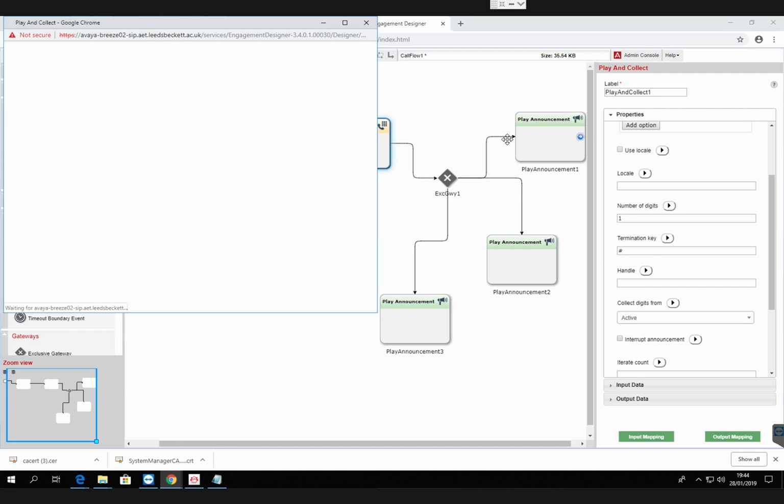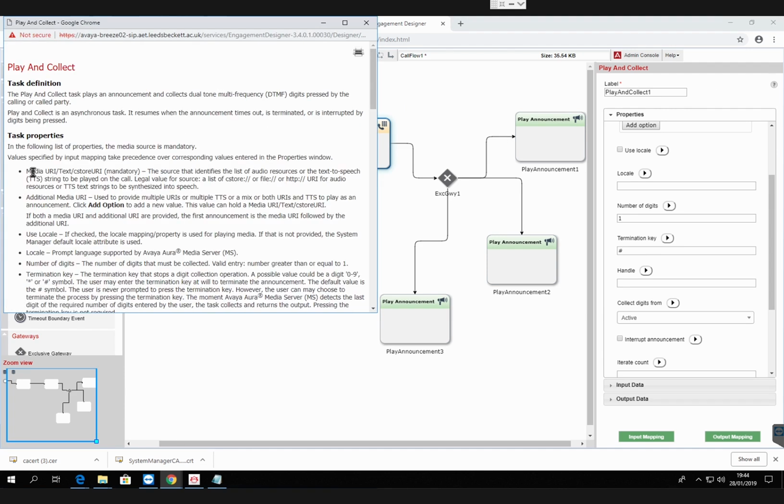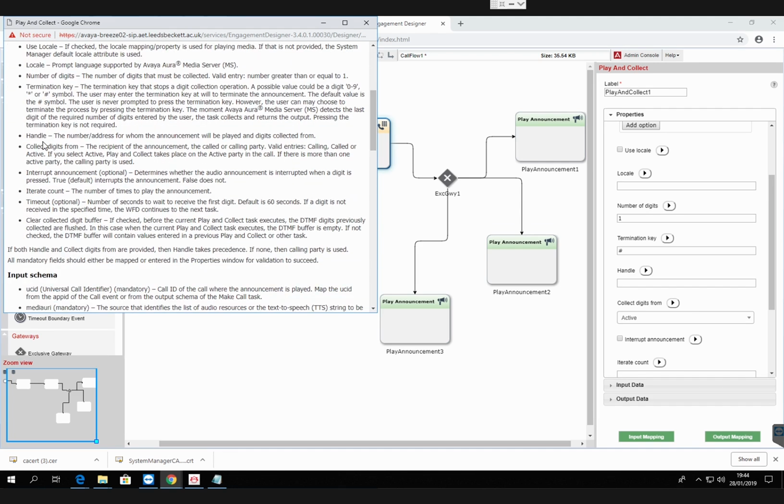Again, going back to the question mark, the help function, it tells you what each field is doing, what the termination key is, how this task works as a whole. I hope this makes sense.